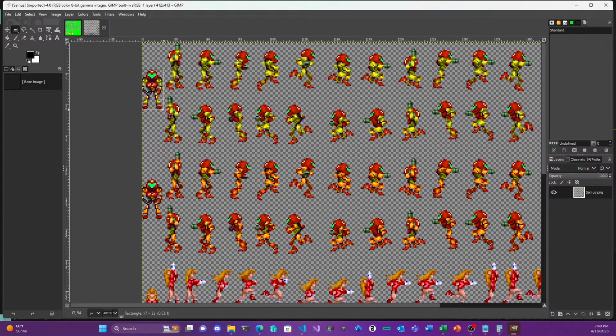Okay, Samus should be 16 by 32. And she is. Perfect. So let's take Samus's still sprite. That's good enough for now.